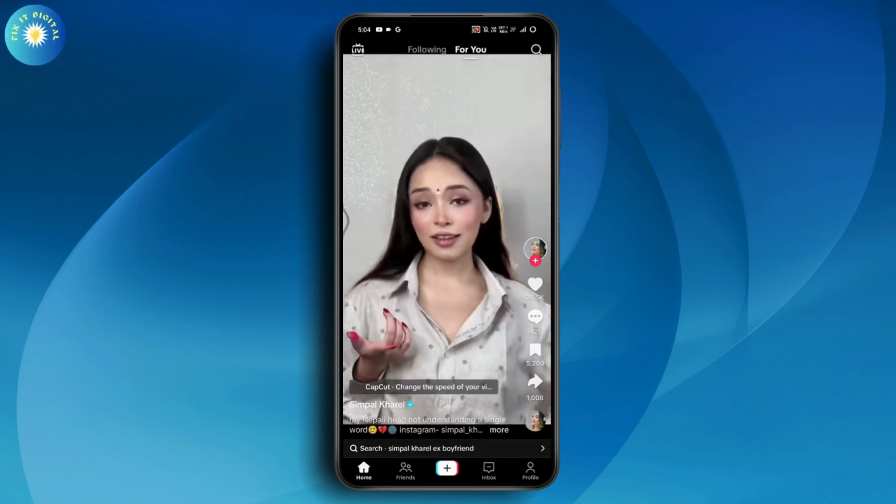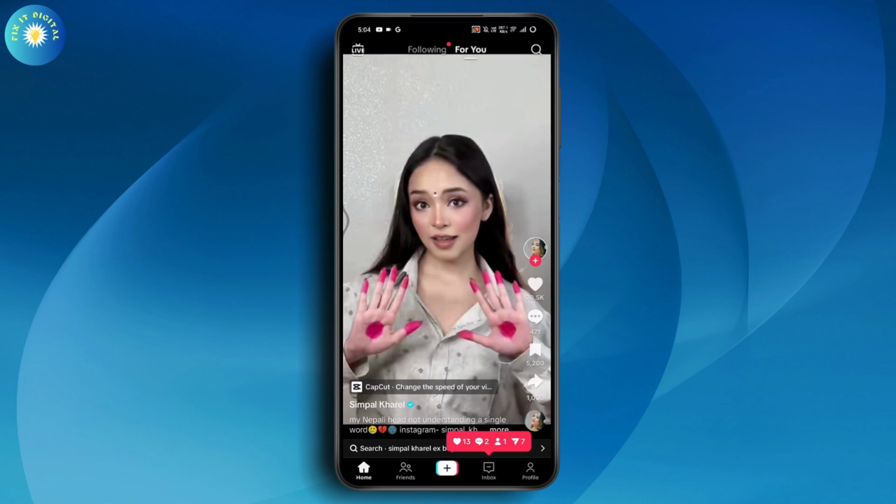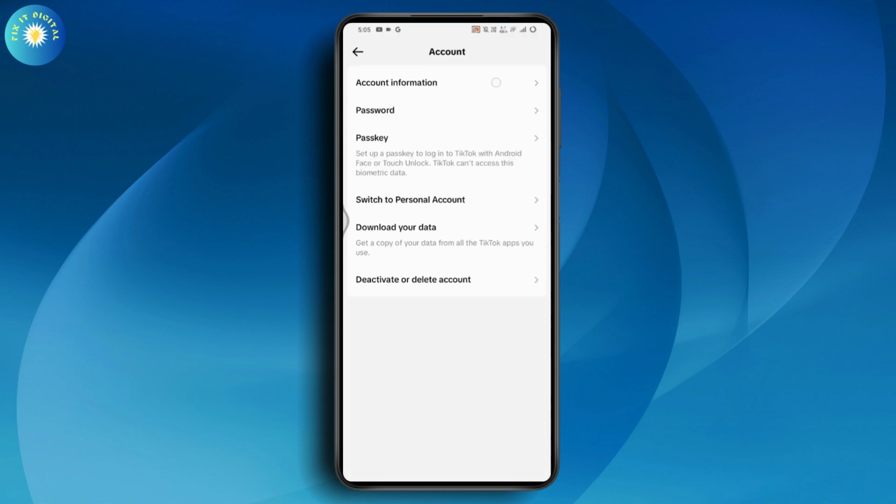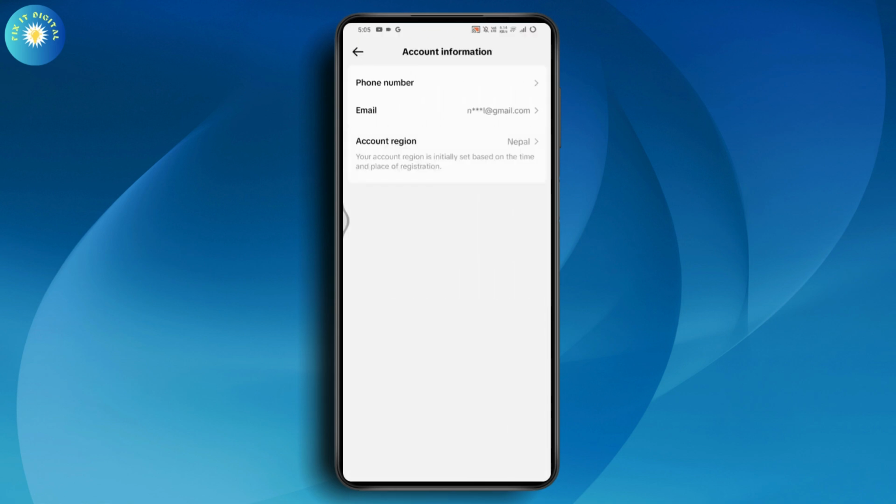Once you open up your TikTok, now you need to go with the profile option and go with upper right, which has that 3 bar, and go with settings and privacy. Go with account, go with your account information, and you can go with your date of birth.